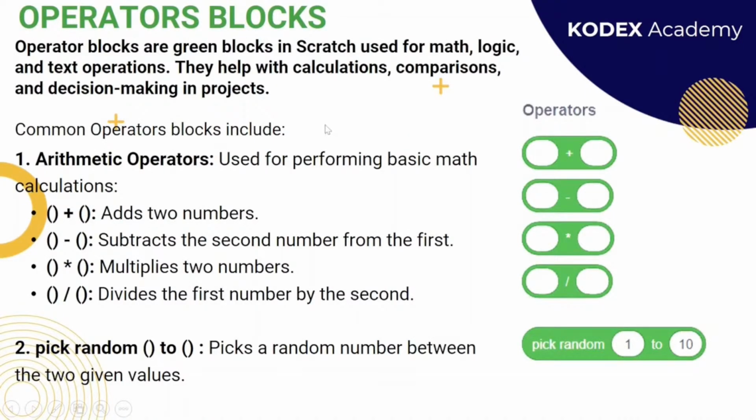Operator blocks are represented by the green color, and especially they are used for mathematical calculation, logic and text operations. It means where you need help to calculate or to compare two things, and when you want to make a decision in your project, for that you can take help from operator blocks.